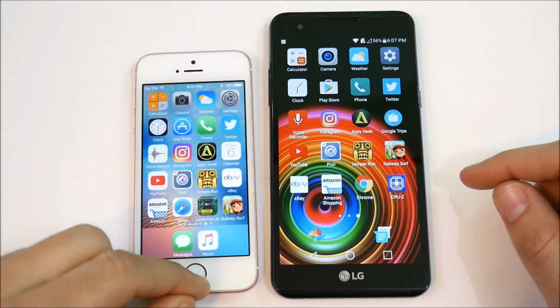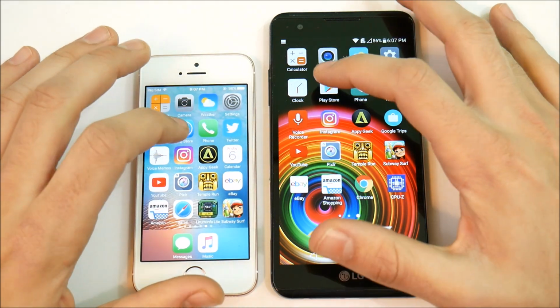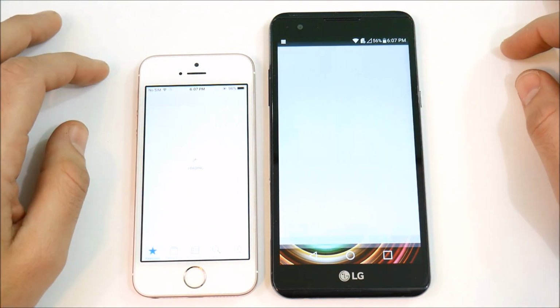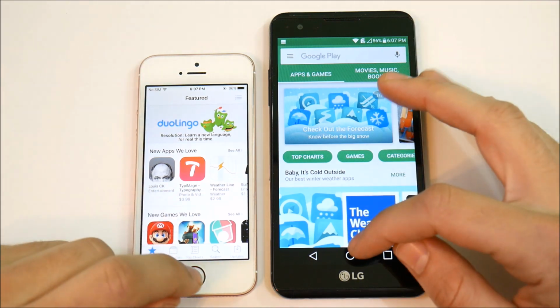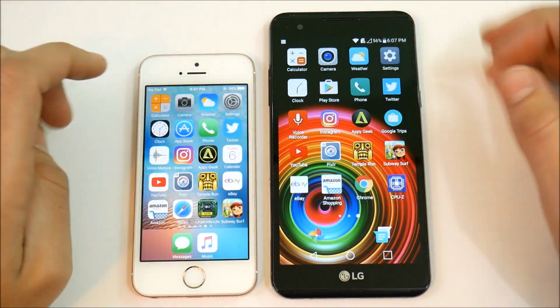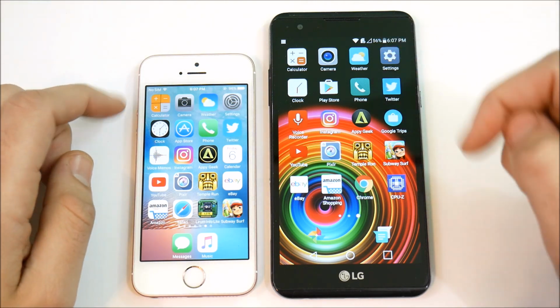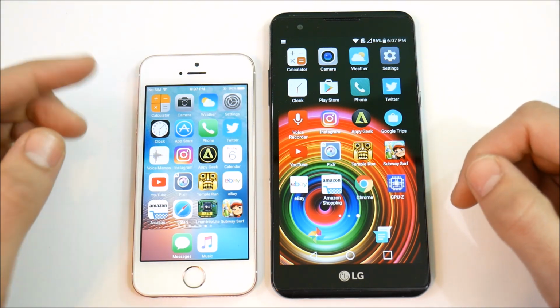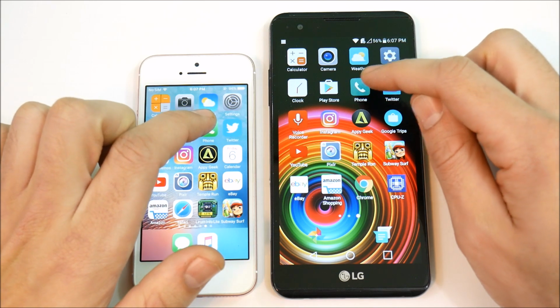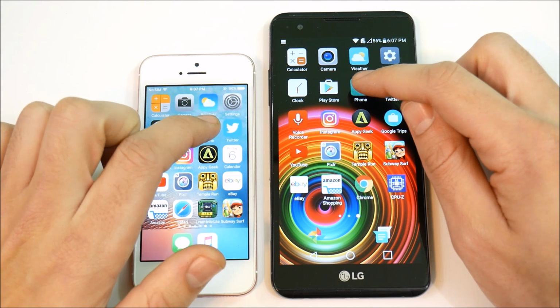Let's go home here, and let's go into the Play Store versus the App Store. So let's see what happens here. The SE took it on the Play Store versus the App Store. So the SE is slightly ahead here. It's pretty close though, because the LG took the weather, it took the calculator, and it tied on the other ones. So let's go into the phone here on both devices.